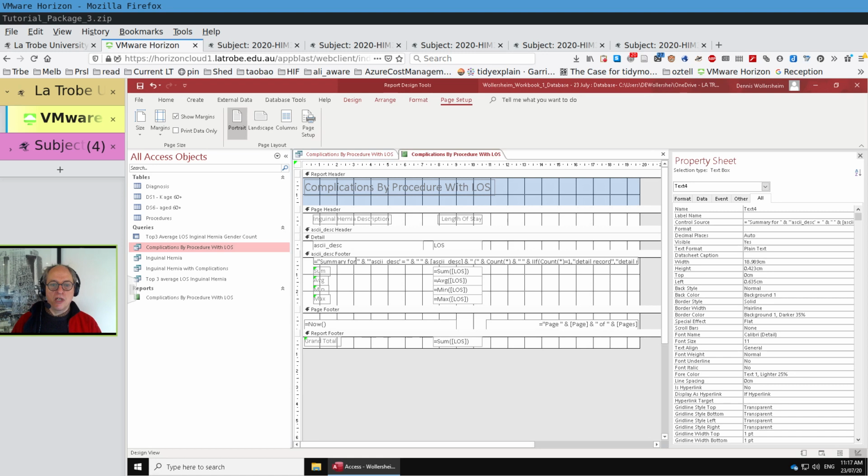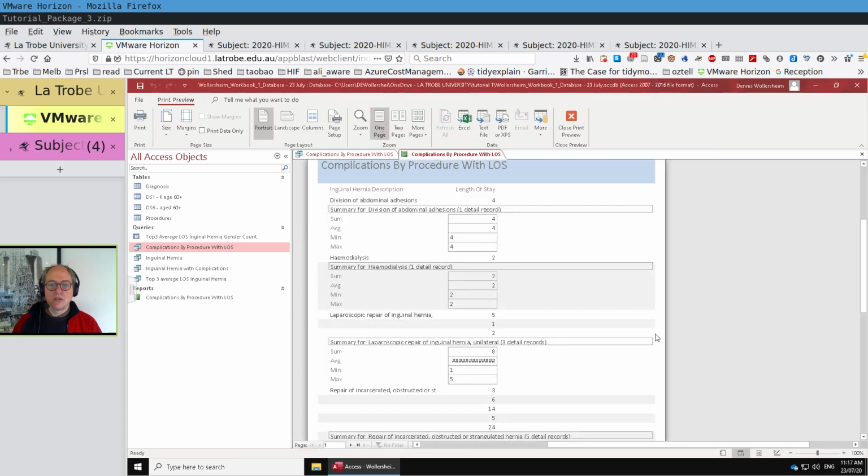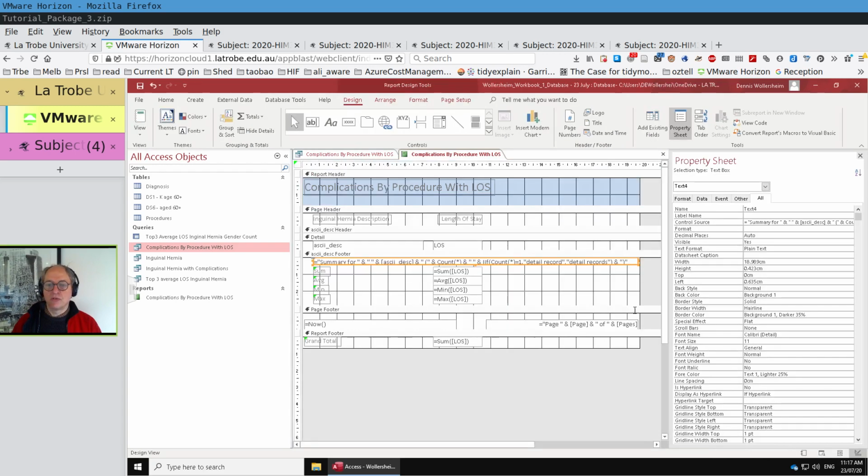So summary for, and so we don't care about this. Well, what you do is you can delete anything that's between ampersands along with one ampersand. So we can delete all the way back to that ampersand, and we run that, and you see summary for. It doesn't say ASCII desk anymore. We got rid of that little bit there. So we don't need that space, so we can get rid of that.